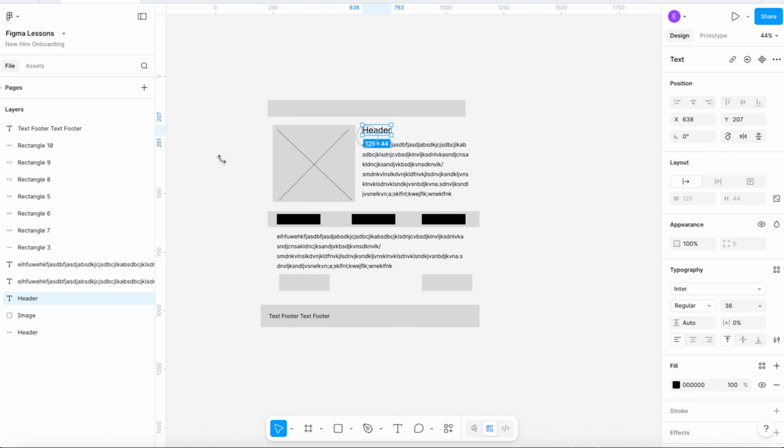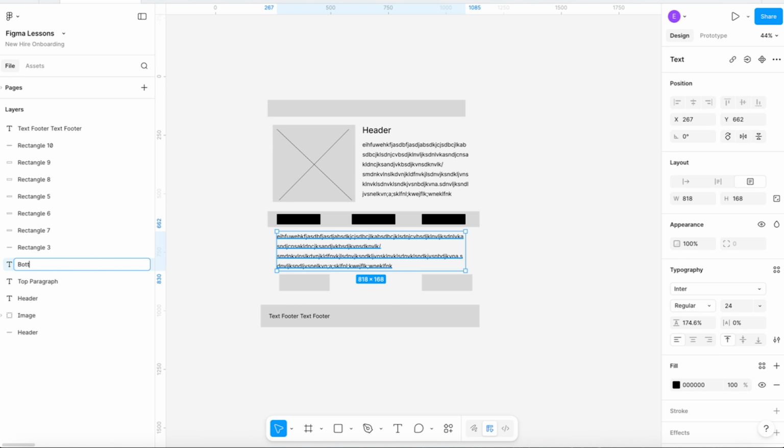Then I'm going to come over to the header, and it's already named header because that's what the text is. So I'm going to leave it exactly like that. I'll click on this one, double click into it, and change it to top paragraph. I'm going to change this bottom one to bottom paragraph.